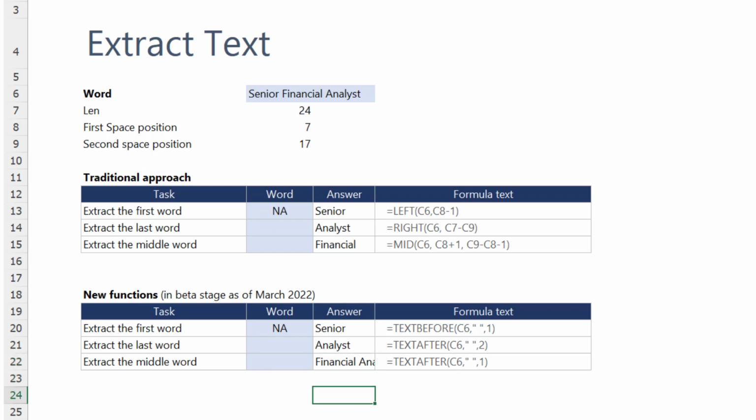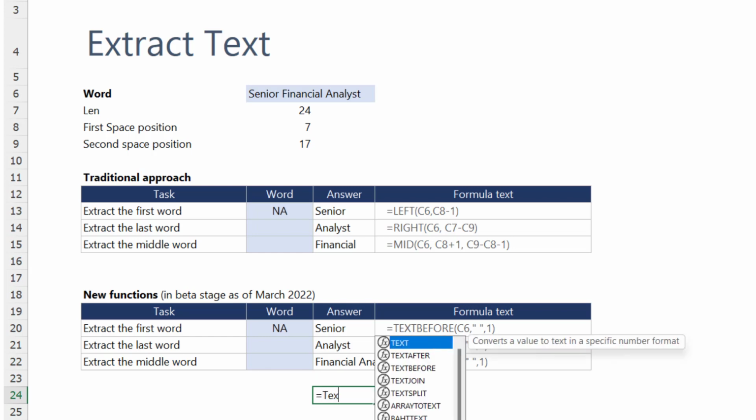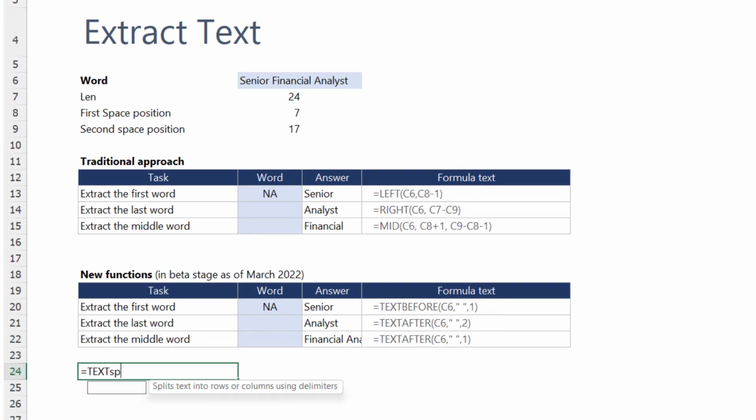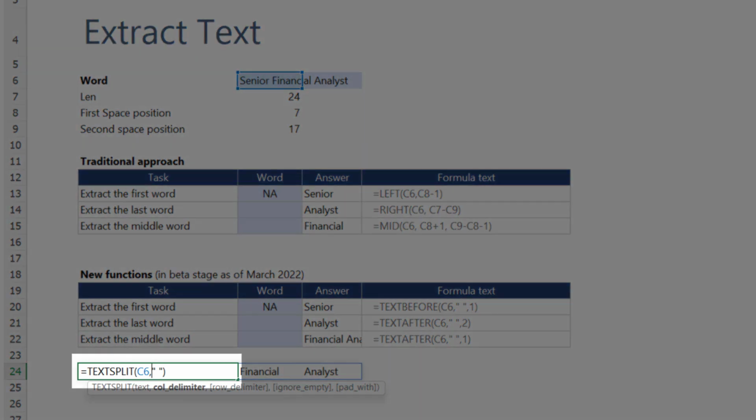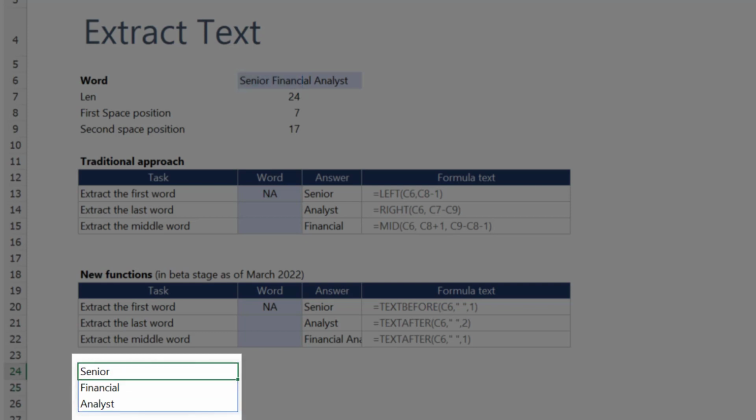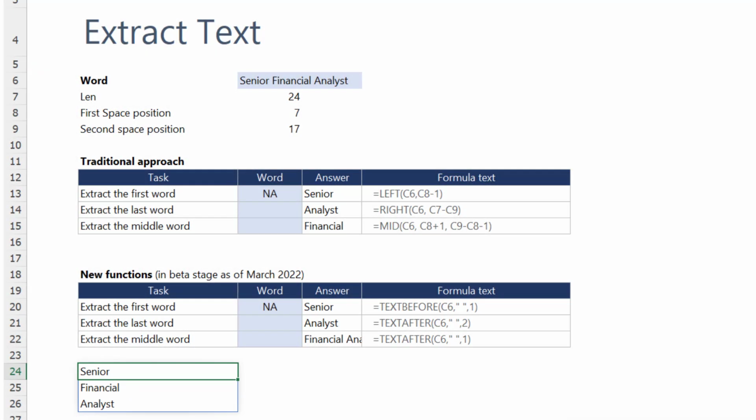There is also another function called text split, which can help us to split all the words separately. So I could type equals text split, select cell C6, specify the column delimiter. If you want them one beside the other, you could put the space here within double quotes as the second parameter. On the other hand, if you wanted one below the other, then leave the second parameter blank and put this delimiter character, which is space in our case, as a third parameter, which is a row delimiter, and press enter, and we get them one below the other. So this is how we can extract text from a particular passage or a paragraph.